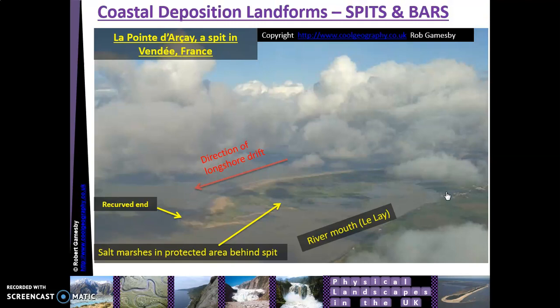Something else that happens along the coast, specifically linked to deposition, are something called spits and bars. Just like with waterfalls and gorges being pretty much the same processes going on, and meanders and oxbow lakes, spits and bars link onto each other. So if you're ever asked to explain how a spit forms, you automatically explain how a bar forms. If you're asked to explain how a bar forms, you explain how a spit forms. So it's linked processes.